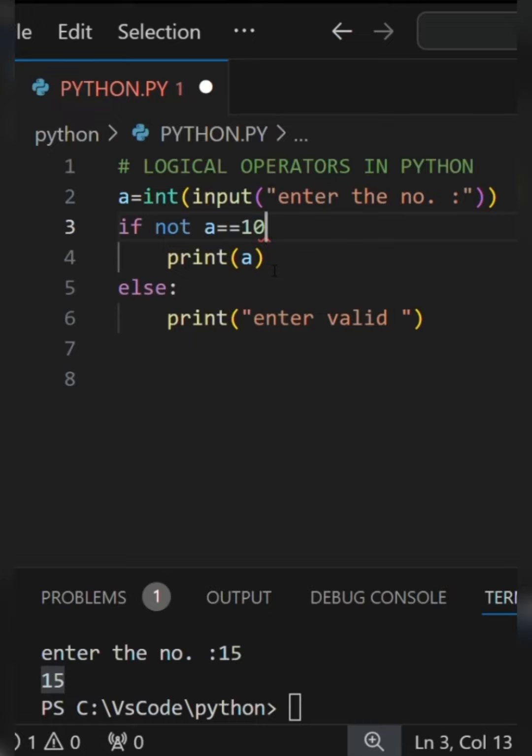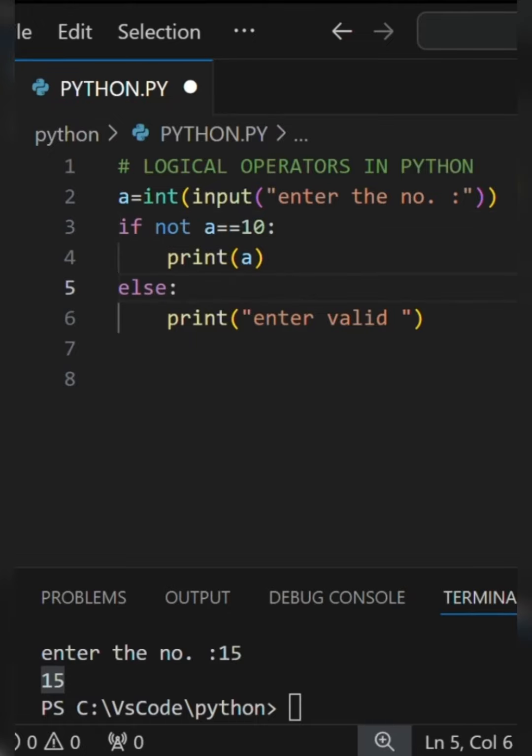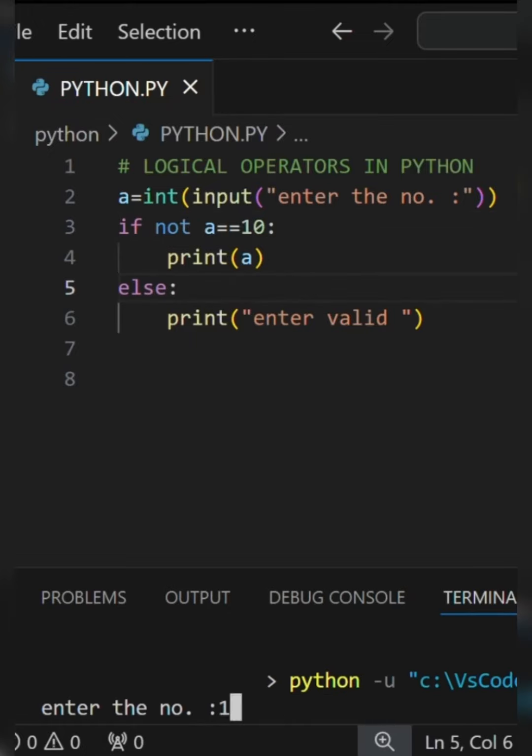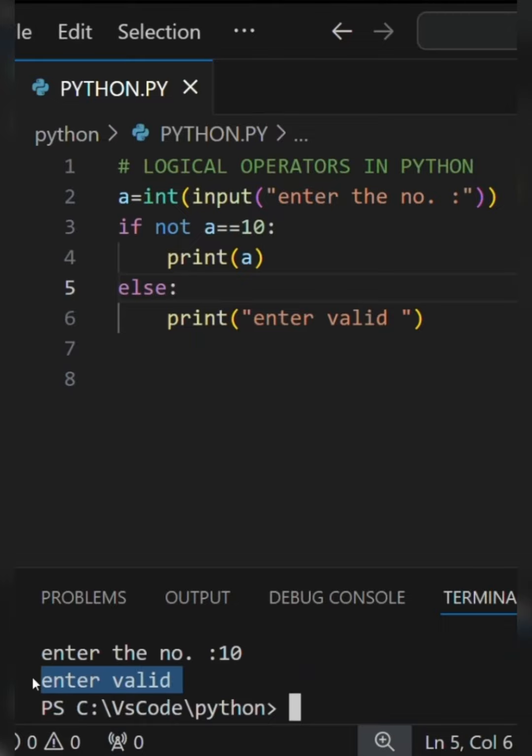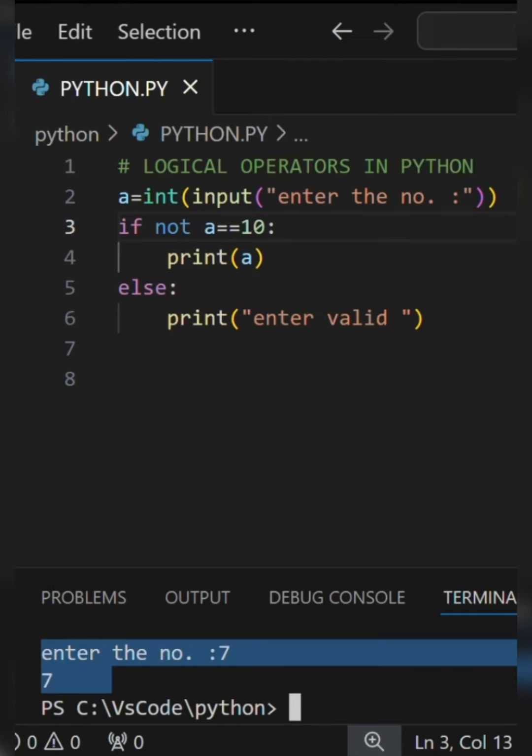After that, I am using the not operator, which is used to inverse the value. Means the value is not exactly the same. So I am just writing a condition: if not a is equal to 10. Means if a is equal to 10, then print the else value, but if a is not equal to that, then print a. So this is how the not operator works.